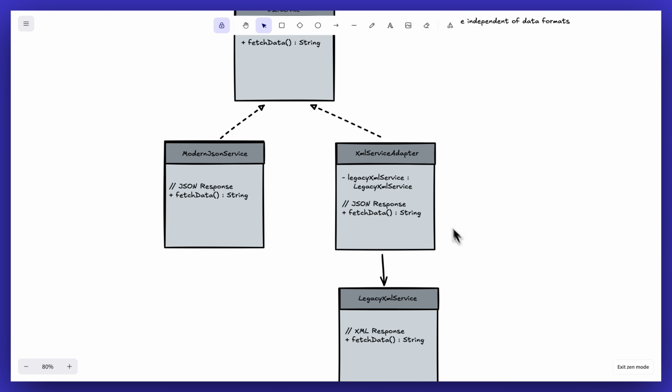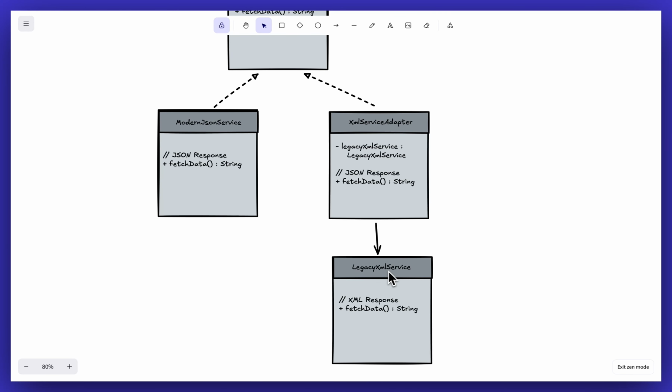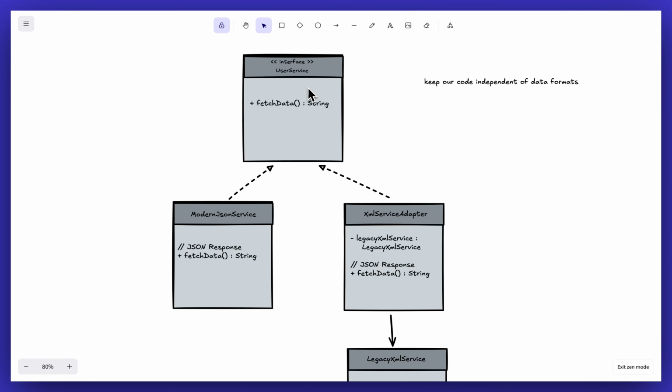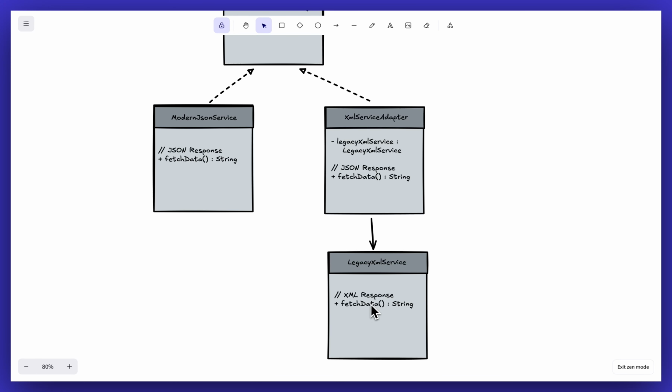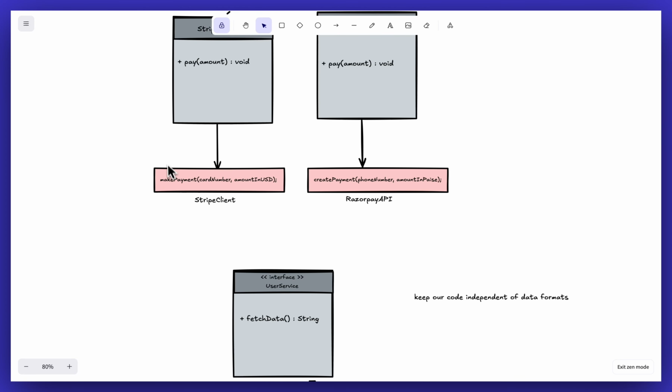So what we have done here is introduce one adapter in between this legacy service and the user service. In this adapter, we are fetching the XML data, and then we convert that XML data into JSON data, and we then return that JSON data to the calling service. It can be the main.java or any other client code. Over here, we were dealing with the legacy code, and in the earlier example, we were dealing with the third party API.